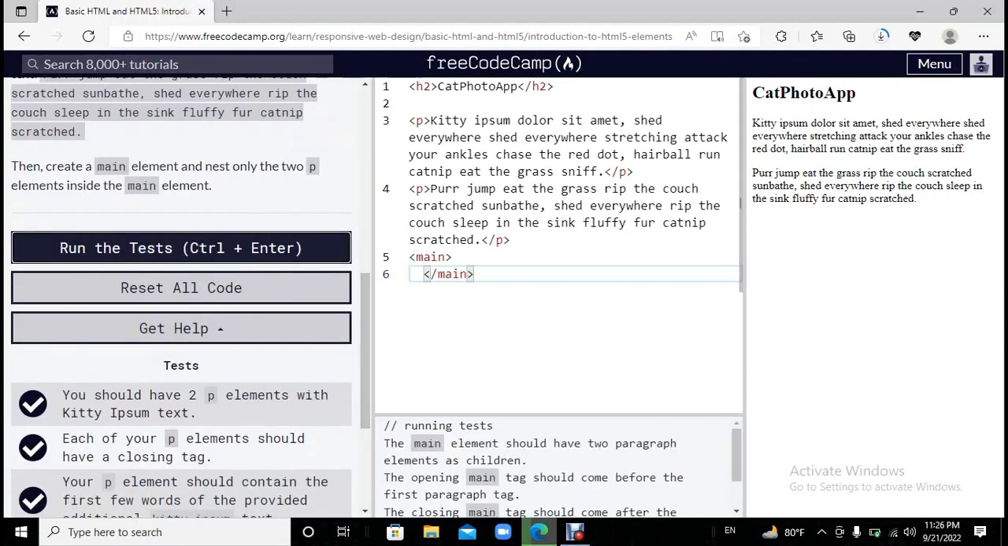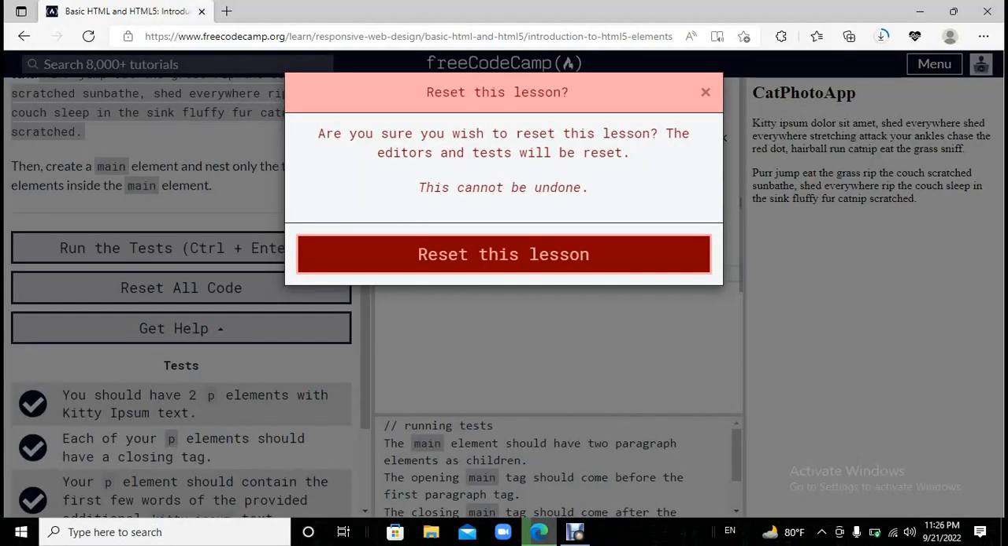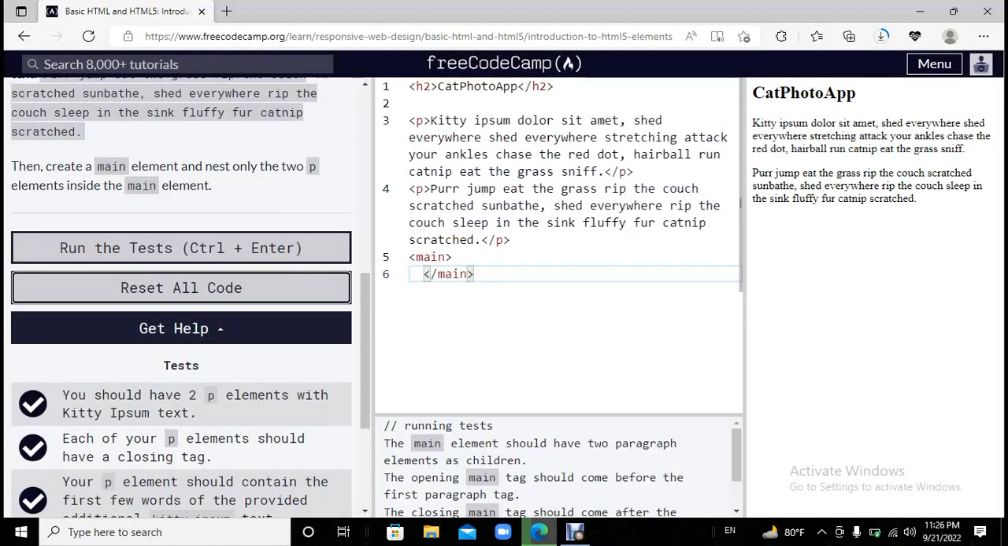Alright, add images to your website. You can add images to your website by using the image elements.